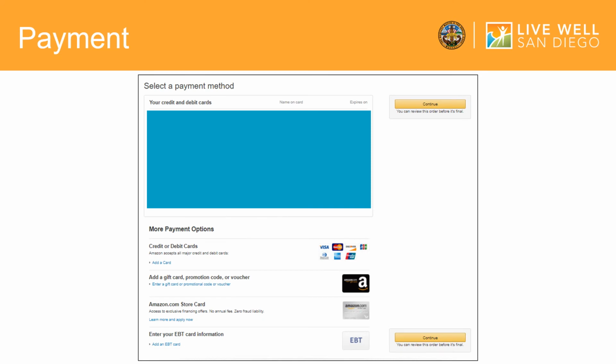Now I have to pay for my groceries. Your credit and debit cards that you've used for previous Amazon purchases will show up here. I've blocked mine out for privacy. Select the credit or debit card that you would like to use and click continue.